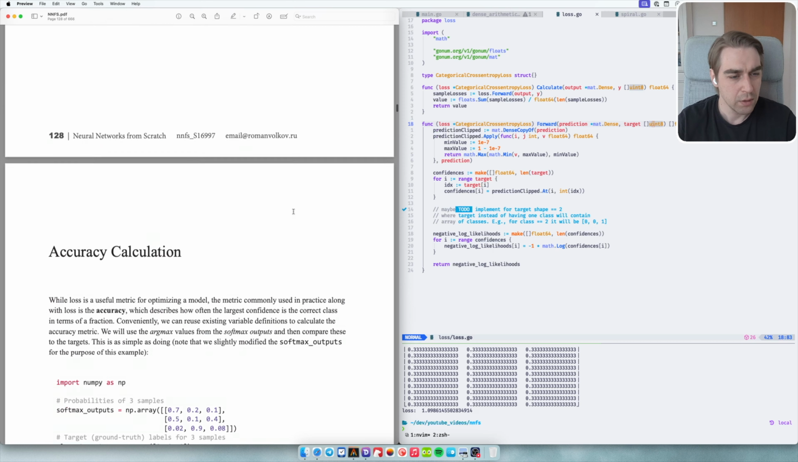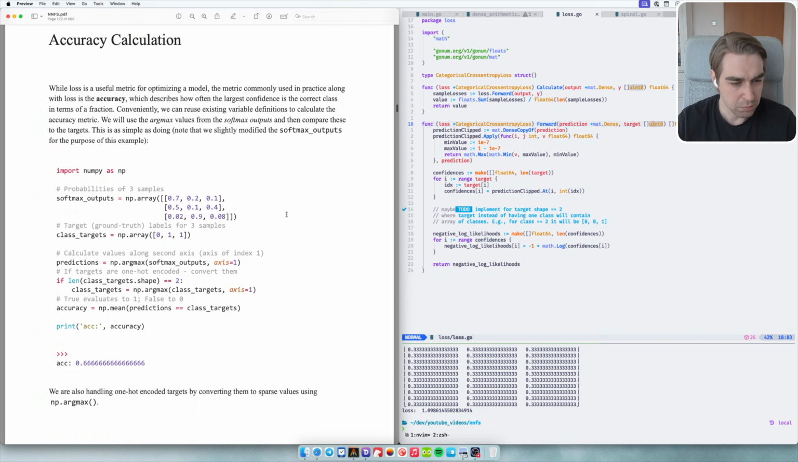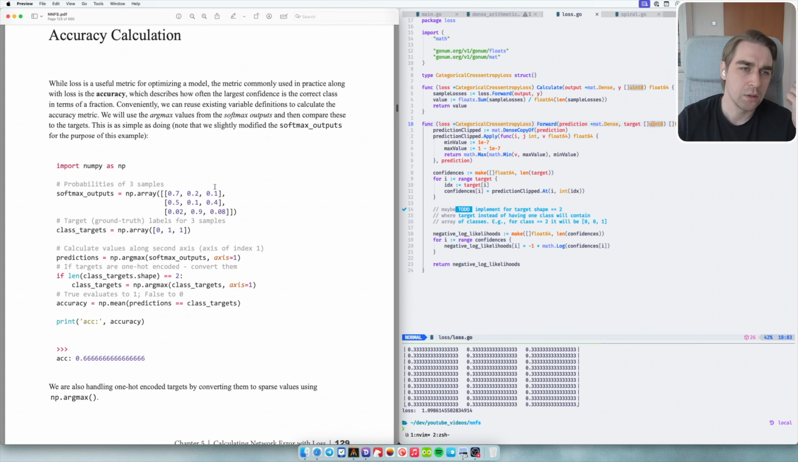The only leftover for chapter 5, calculating network error with loss, is accuracy calculation. While loss is a useful metric for optimizing the model, the metric commonly used in practice along with loss is accuracy. So we have loss and accuracy, which describes how often the largest confidence is the correct class, in terms of a fraction.